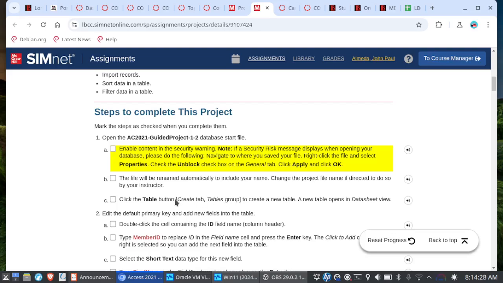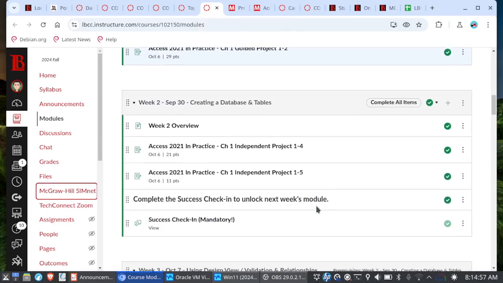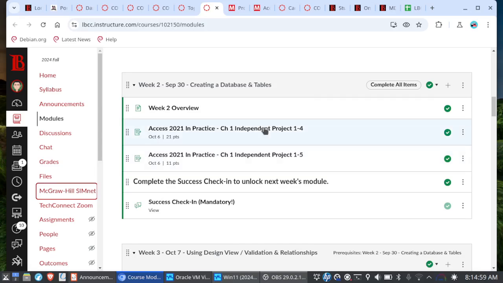So for example, right here, where they tell you to go into the Create tab, Tables group, to create a new table, write that hint down, make a note of it somewhere because you're going to need it again for your 2 independent projects. Now, in the independent projects, they're not going to tell you how to create a new table. They're just going to ask you to create a new table. Okay, so again, take note of the hints that they give you because you will need them for your 2 independent projects, as you can see here in week 2.